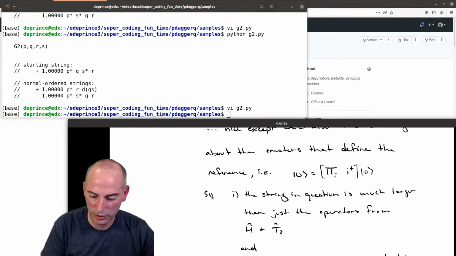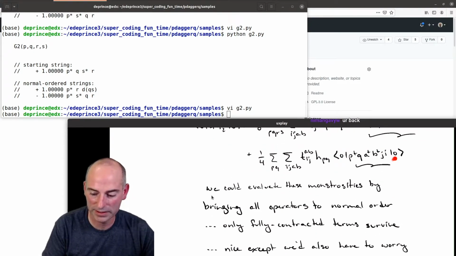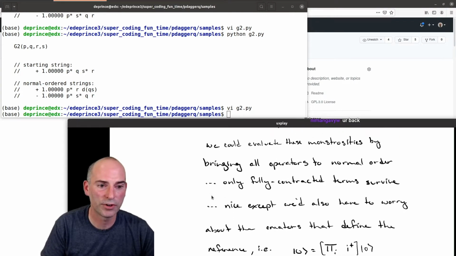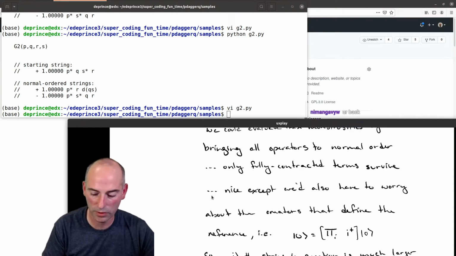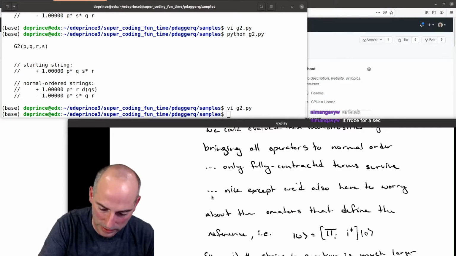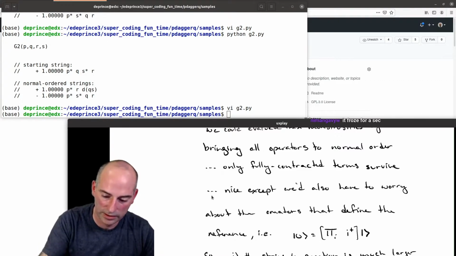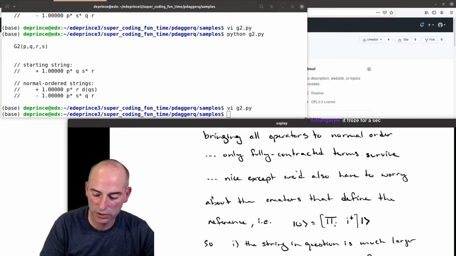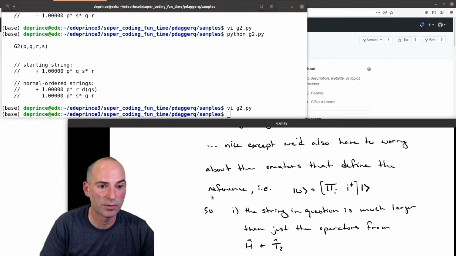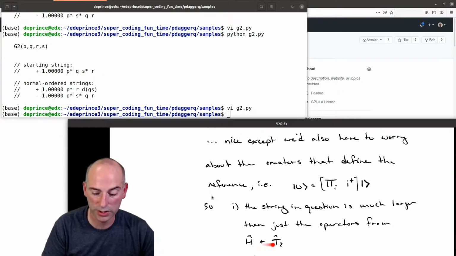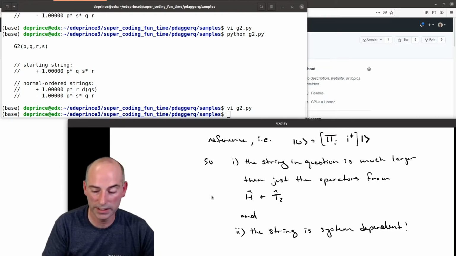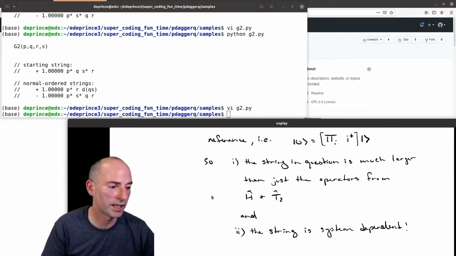Okay, so there's two problems with the fact that this is the Hartree-Fock configuration. The first is that I have to worry about all of the creators that are involved in defining that configuration. So this is another mistake. I have a product of all these creators on this reference configuration. So I have to worry about all of these operators when I'm worrying about normal order. That's the second problem. Okay, so the string's much larger than just H and T. The second problem is this string of operators depends on the system you're looking at.